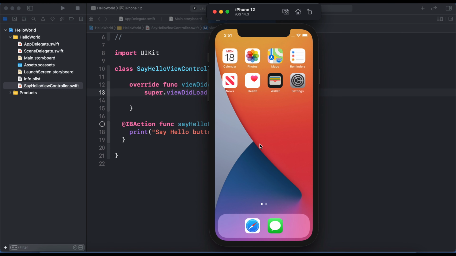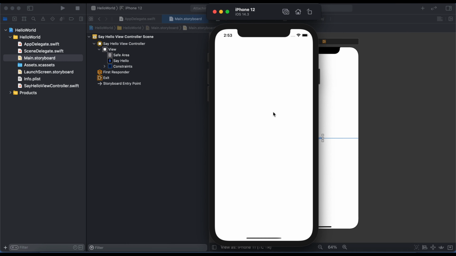Now the simulator has been launched. This is our white blank launch screen. Actually, the system is trying to parse the main.storyboard and then finding this SayHelloViewController. So for that delay, the system shows the white blank screen there. So now we have our SayHelloViewController launched.